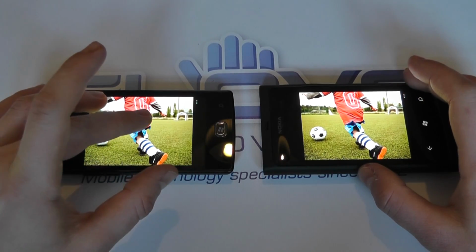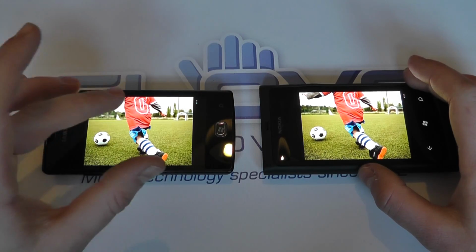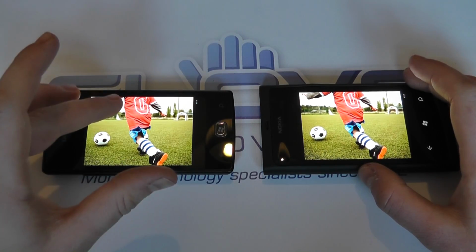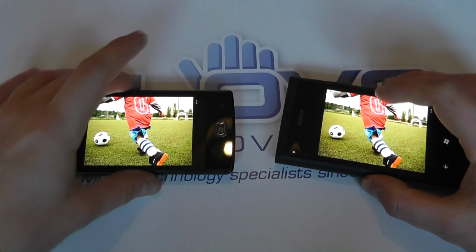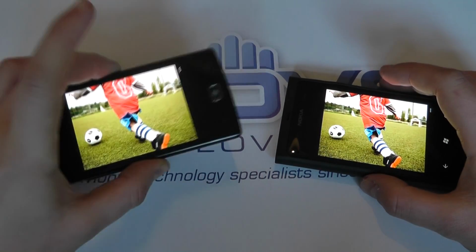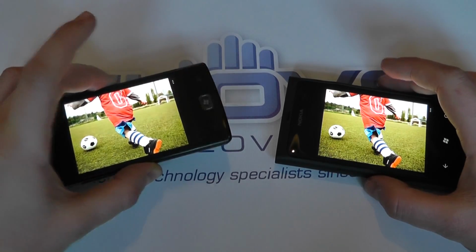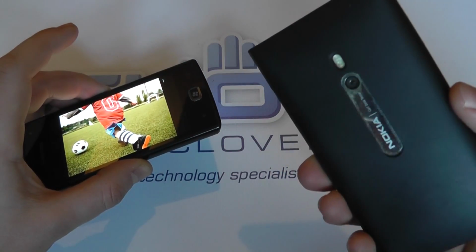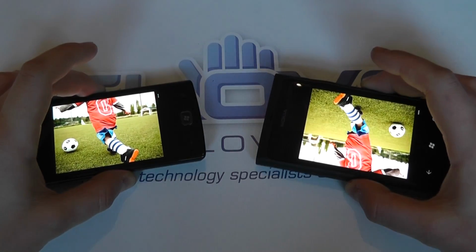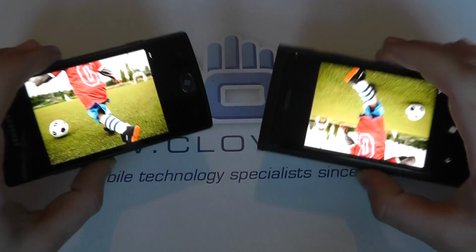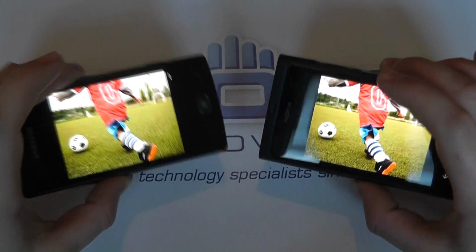The Omnia has an AMOLED display, but it's Super AMOLED at 3.7 inches. The Nokia has 16 gig of internal memory. The Omnia has 8 gig of internal memory. The Nokia has an 8 megapixel camera. The Samsung has a 5 megapixel camera. So, those are the key differences.